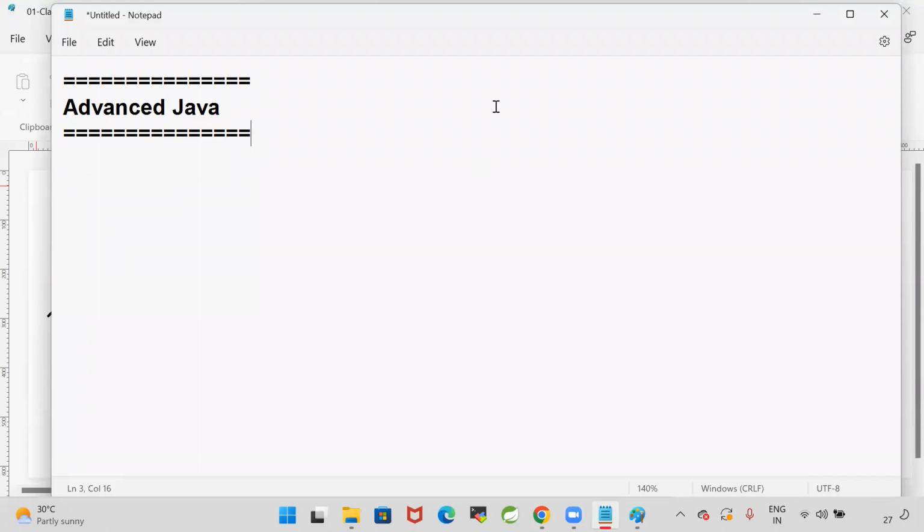So today is our second session for Advanced Java. In the last session, we understood what are the prerequisites to attend Advanced Java and what we are going to learn as part of this Advanced Java. Here, we are going to learn Java project development as part of Advanced Java.